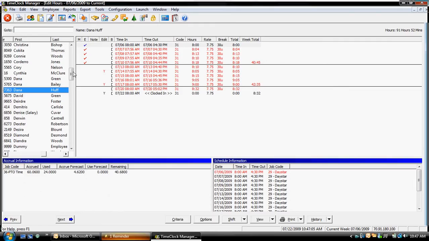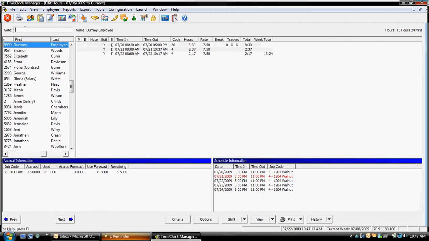time clock. Okay, let's just go back to our dummy employee down here. So now we've gone through editing shifts, showing you about the PTO time, use forecast, and remaining. There's the schedule information I have for our dummy employee.